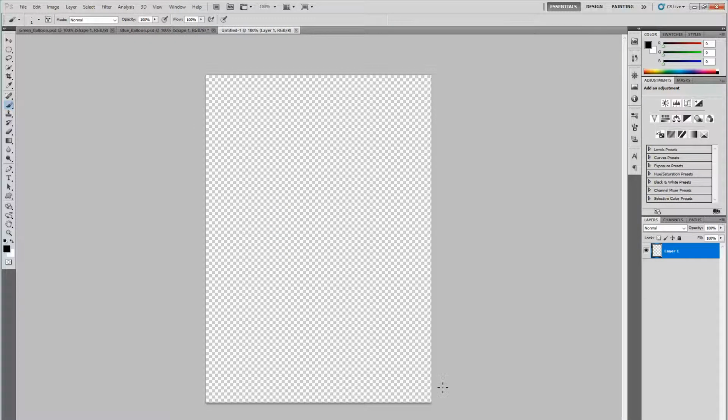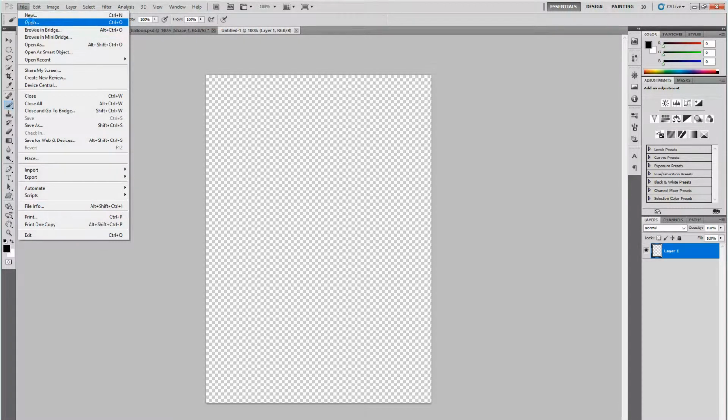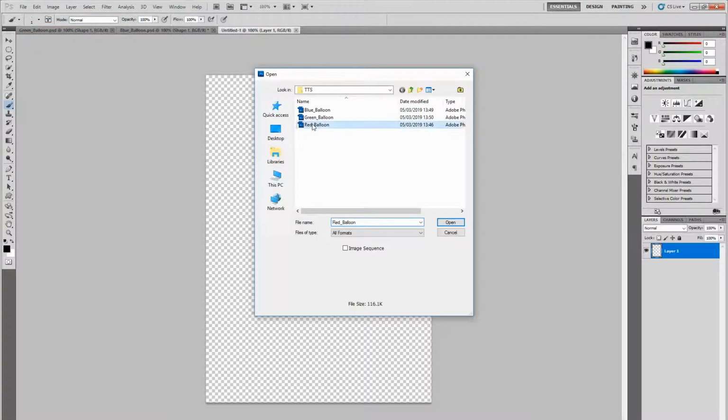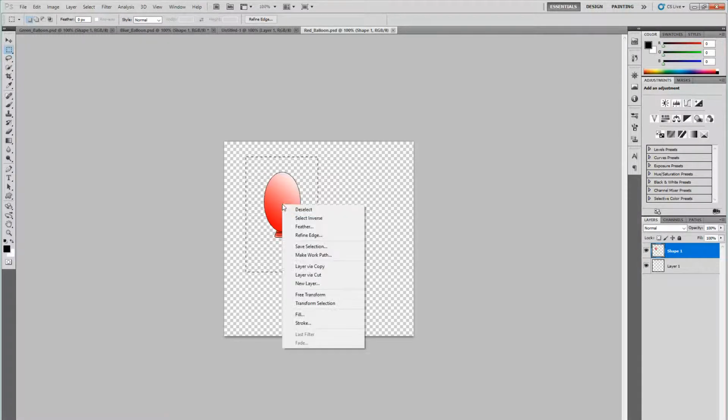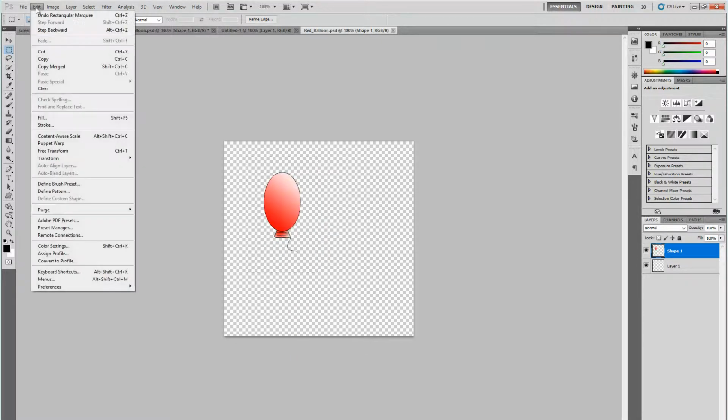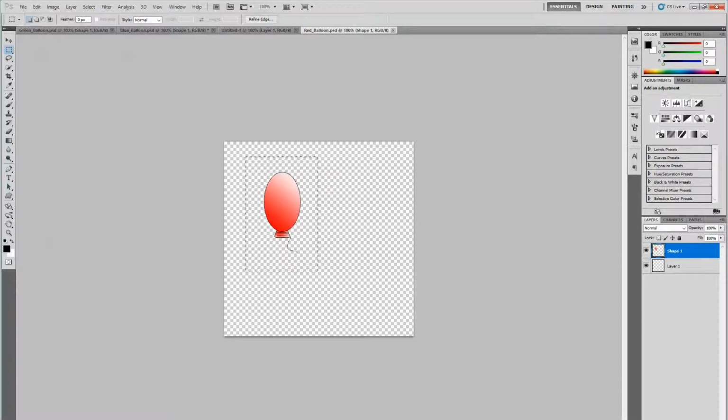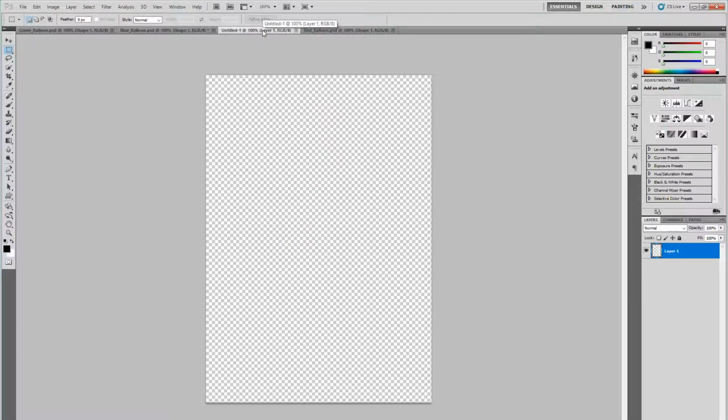It gives me a page like this. I need to insert all 3 of the balloons, starting with the red. So I'm going to go to File, Open, because my red balloon is closed. Okay, and using the selection tool, just going to select that, going to copy it, edit, copy, and then I'm going to go to the layer I just created and Control V. There is my first balloon. I'm just going to put him over here.